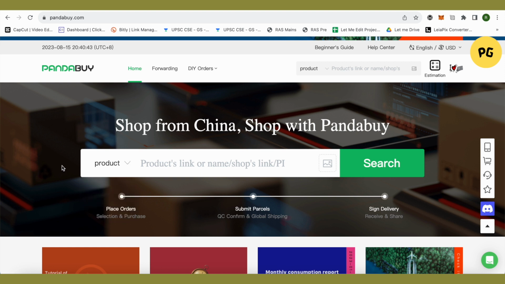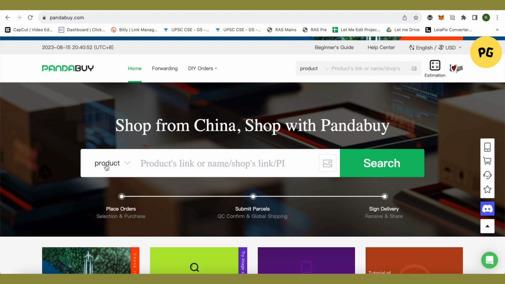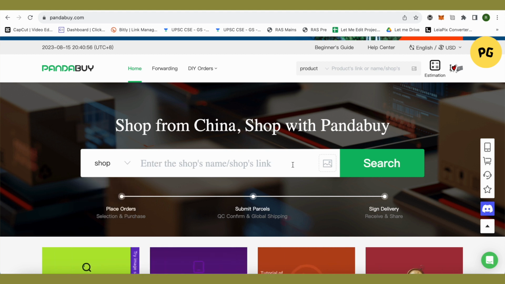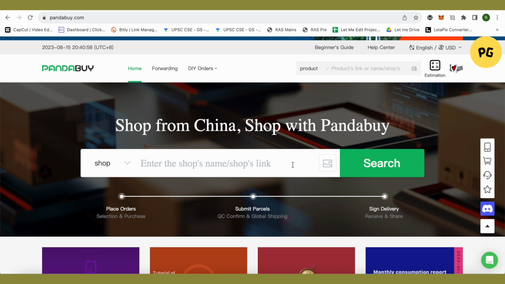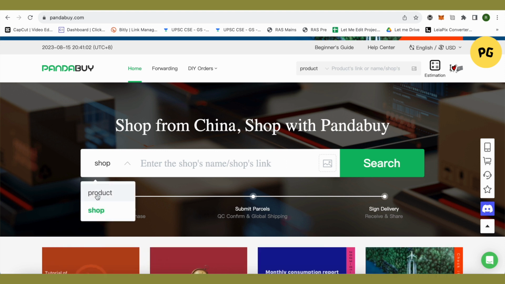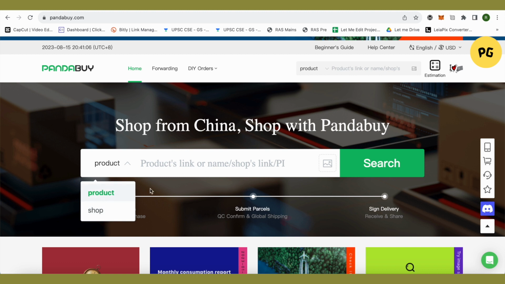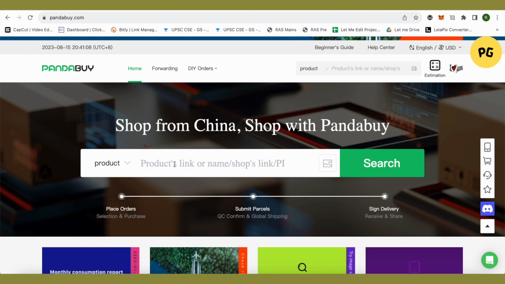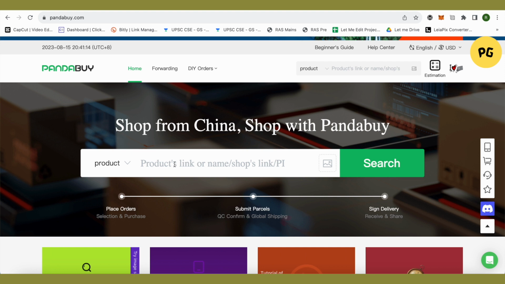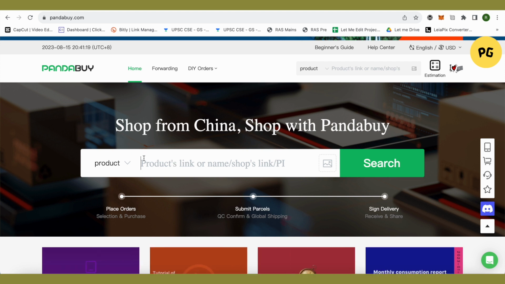In case you want to search for a particular shop, then simply change it to shop and then type that particular shop's name, or you can also provide the link of that shop. And in case you have the link of a product or the name of the product that you want to purchase, just select the product over here and provide the name of that product or the link. Don't worry, we will also see how you can find the link of products. So this is how it will look.